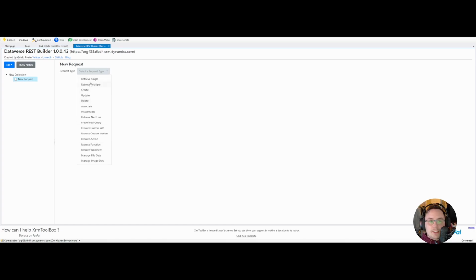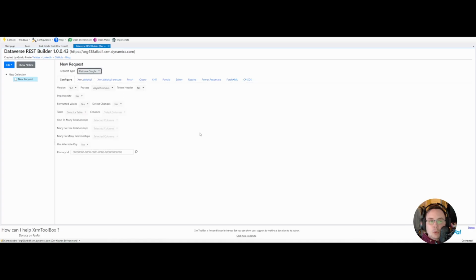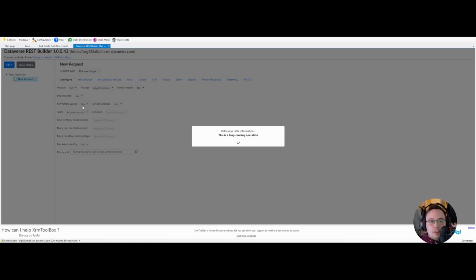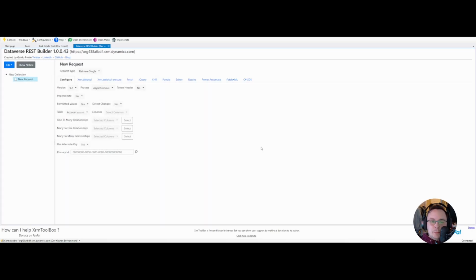So I can turn around and say, hey, I want to retrieve a single record. You then have a configuration panel here, and you can say, yeah, I want to use version 9.2. It's going to be asynchronous or synchronous. I'm not going to use an impersonate. I want it to run as, just itself. And I want to get all the account. I want to get a record from the account record. And this is, as it does say, a long-running operation in terms of retrieving that table information.